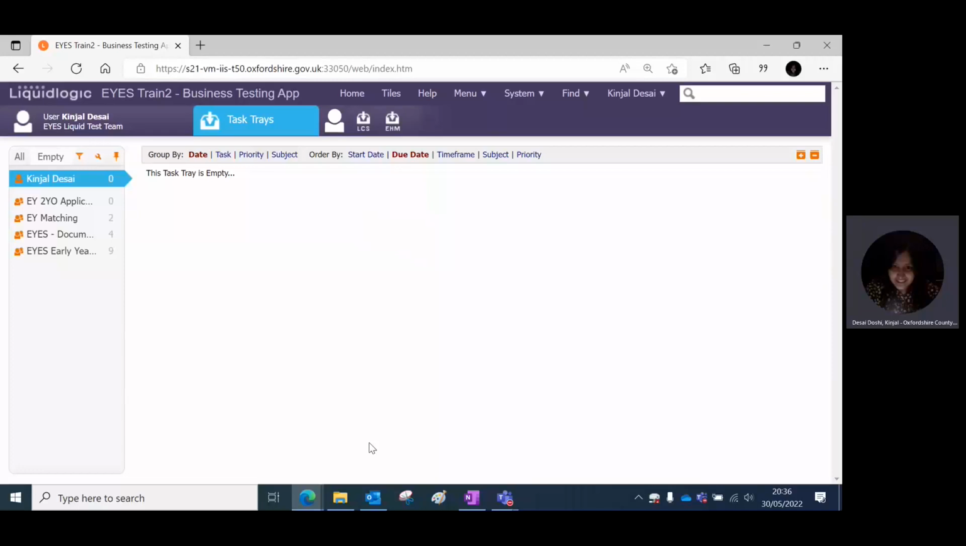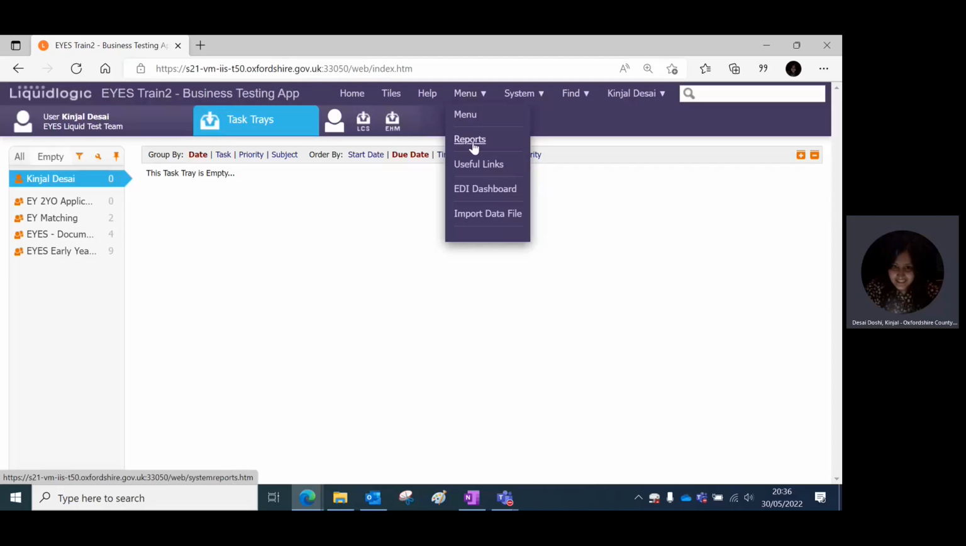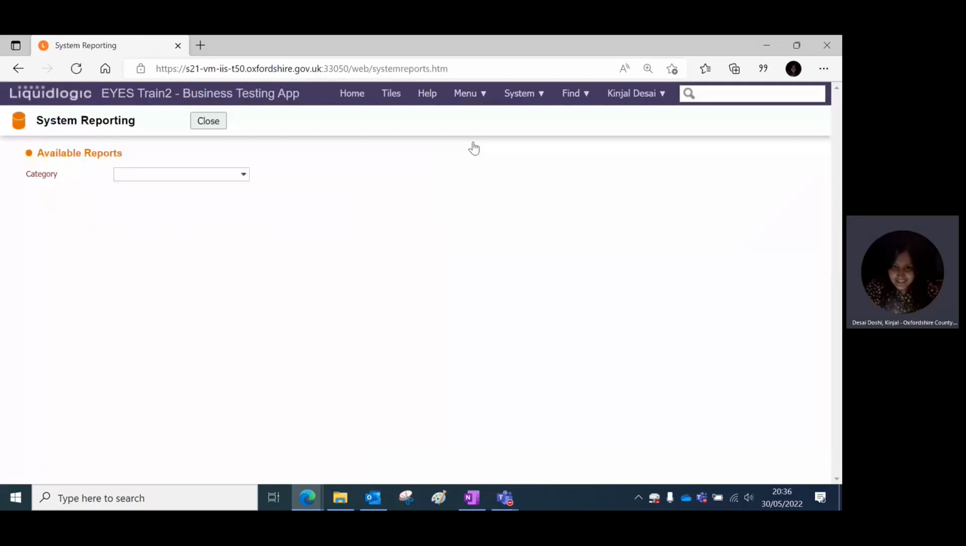To run reports, I need to go to the reports area, and to do that, I'm going to click on menu and then click on reports. Once I'm in the reports area, I need to pick a category first.